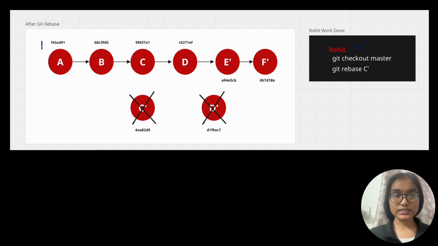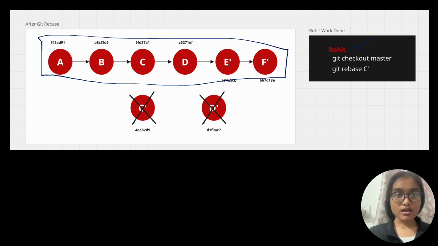So as you can see, there is linearity between the commits, and these are some of the hash IDs which are mentioned with each and every commit we made. C branch was the parent of C bar branch, which Rohit has taken, and D branch was the parent of D bar branch, which Priya has taken.